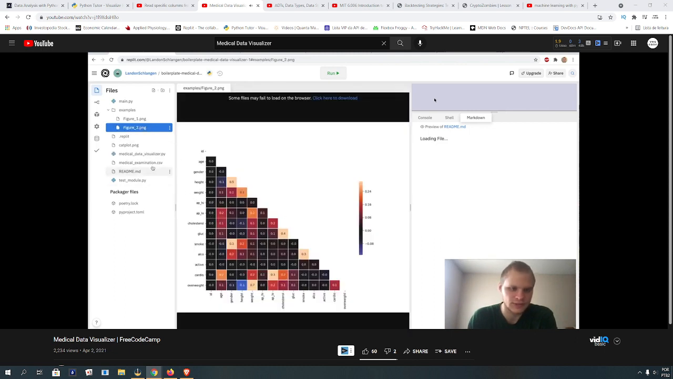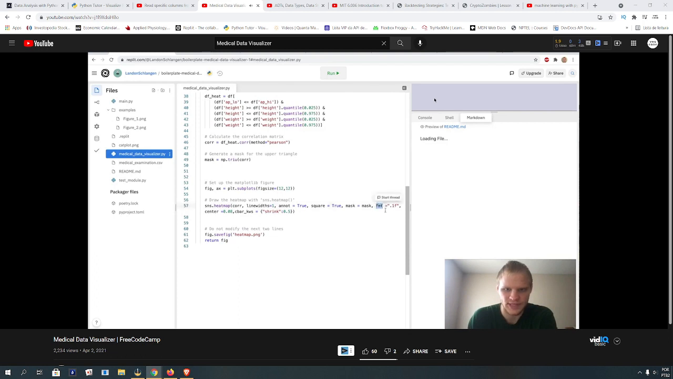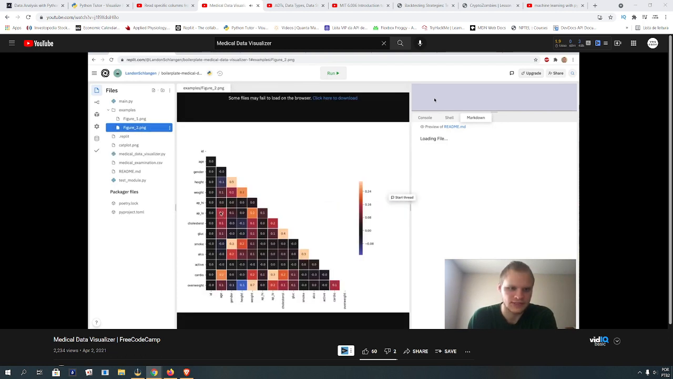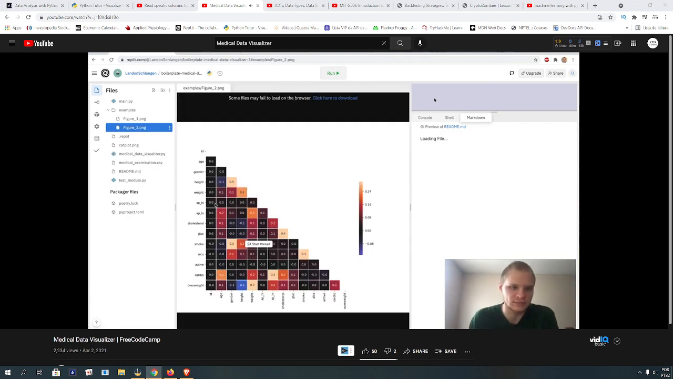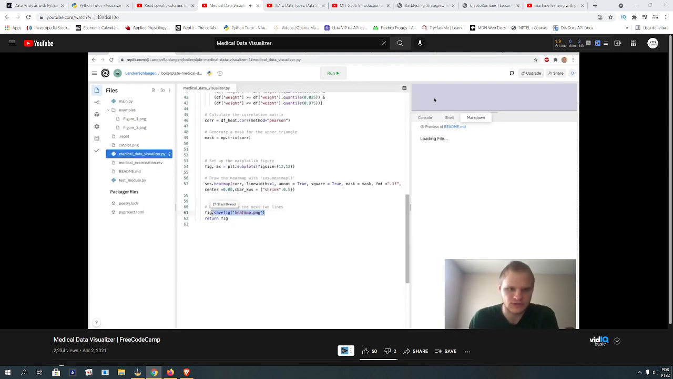So I'm guessing the fmt stands for format, and 0.1f should give it one decimal place, like 0.2. Oh, it has a line width as well, which spreads it out a little bit, so there's a line in between each one. And then we just save the figure.